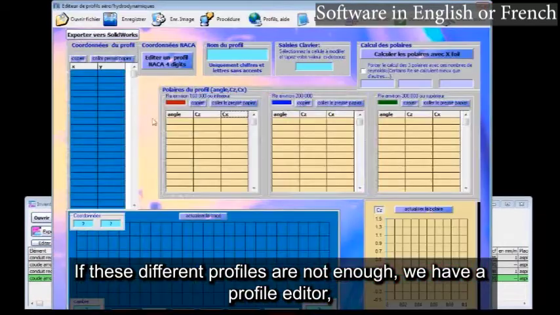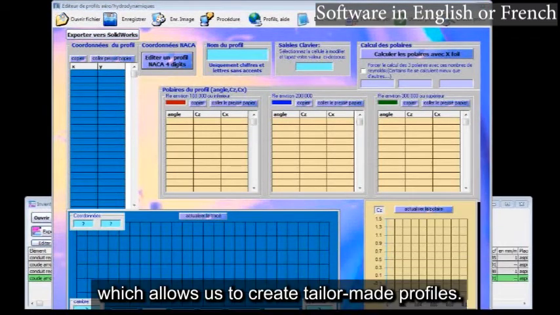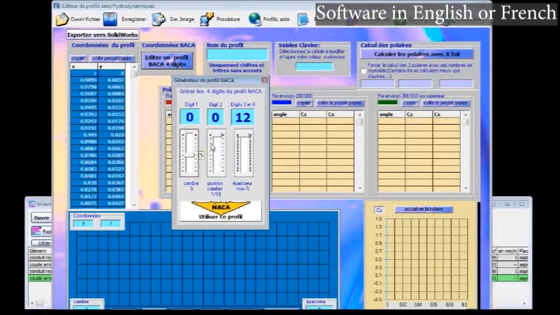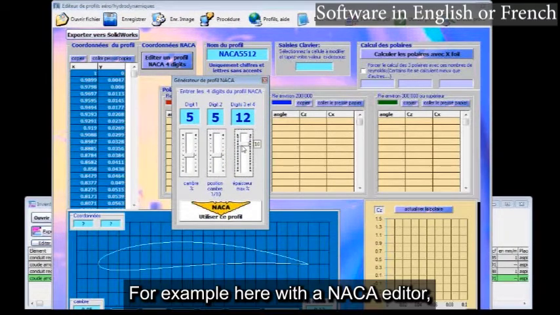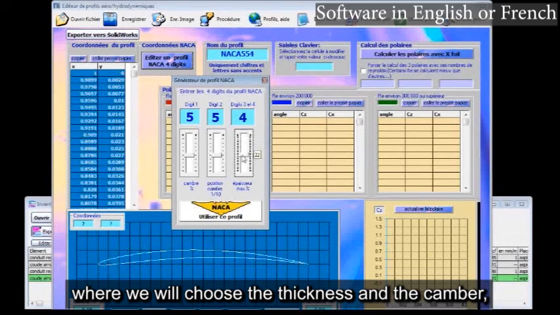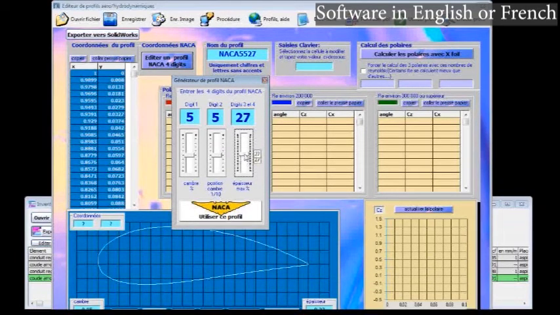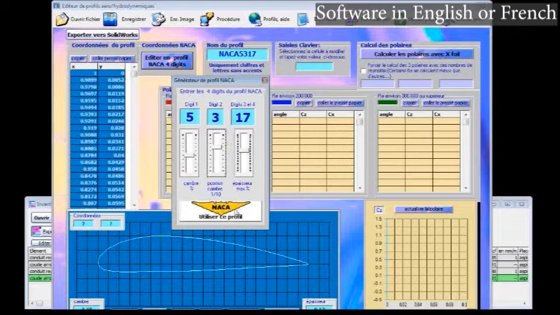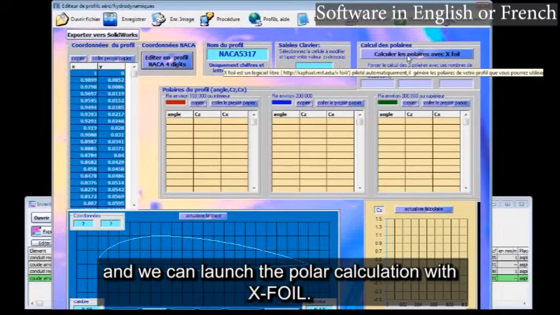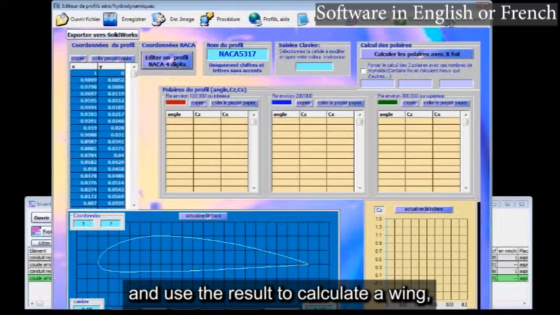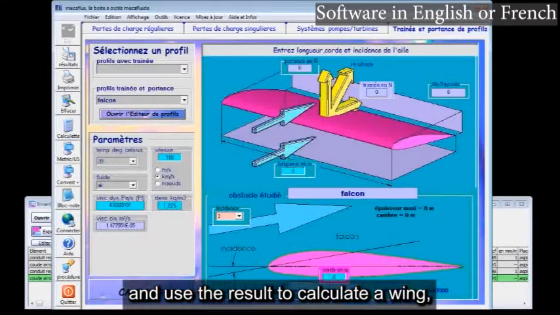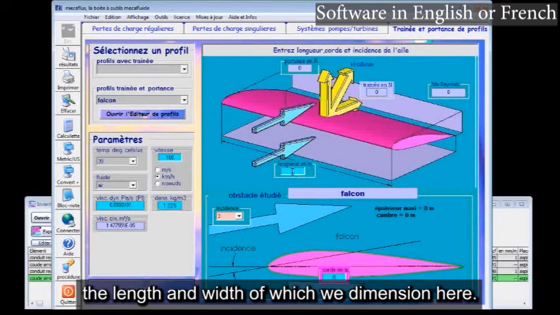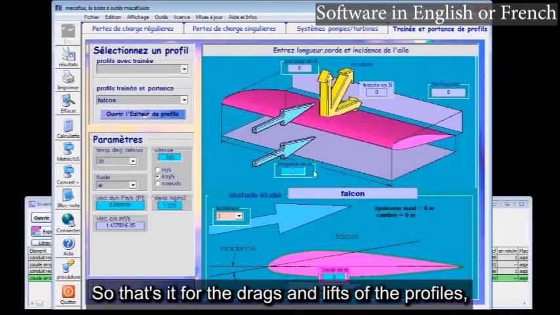If these different profiles are not enough, we have a profile editor, which allows us to create tailor-made profiles. For example, here with a NACA editor, where we will choose the thickness and the camber, and we can launch the polar calculation with XFoil, and use the result to calculate a wing, the length and width of which we dimension here. So that's it for the drags and lifts of the profiles.